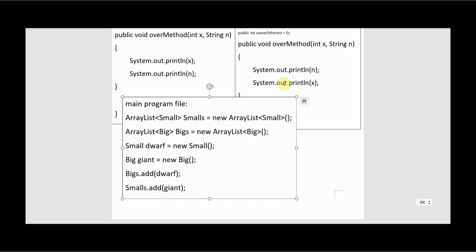These examples don't make a huge amount of sense, but just follow along for now, and it will start to make more sense later. But back to our main topic. This line here would cause no problems. We can add an instance of the subclass to an ArrayList of instances of the superclass. However, if we then try to add an instance of the superclass, so the giant, to the ArrayList of Smalls, this would cause a crash because the superclass is not a subclass. So a Big is not a Small, but a Small is a Big.